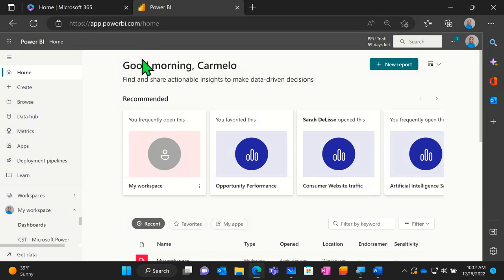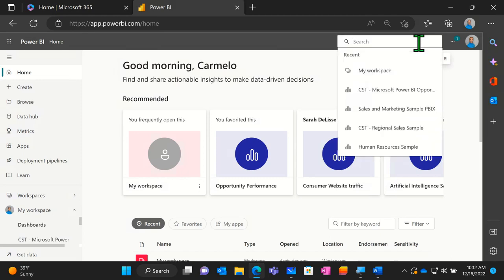The first thing that we can talk about inside of the navigation is our search. The search bar is right up here at the very top right. We can click onto that, and this is going to allow us to do a global search, where we can easily search for content by typing in the name of our reports or dashboards. We'll also be able to see any recent searches that we may have done before.